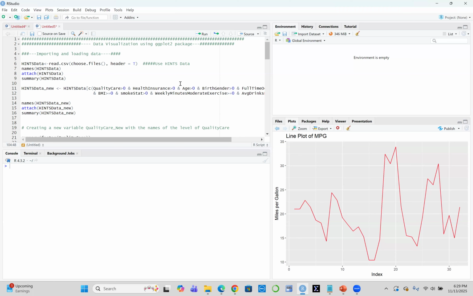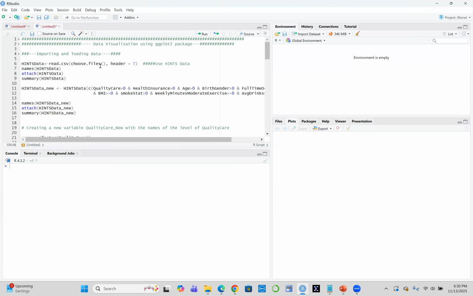Univariate means having a single variable and wanting to display the distribution of that variable to better understand it, okay? Now, let us look at bivariate visualization, where you have two variables and you want to plot the variables against each other, okay? So let me clear this visualization.